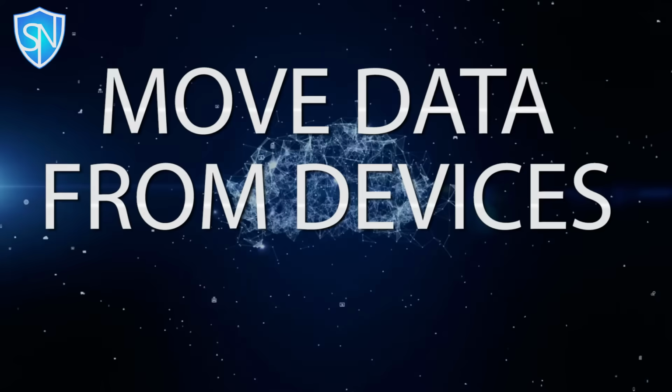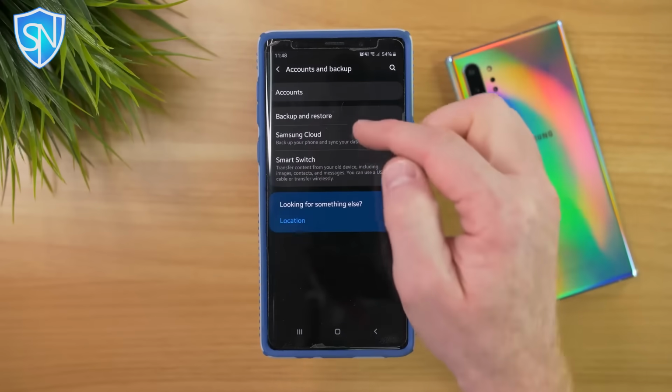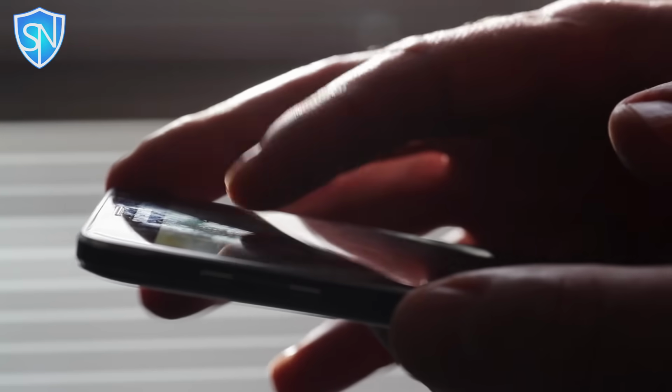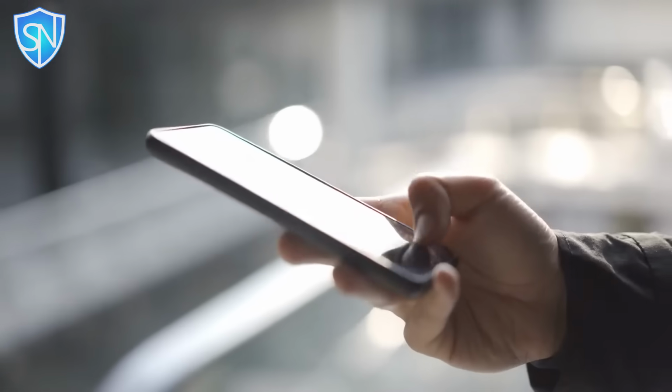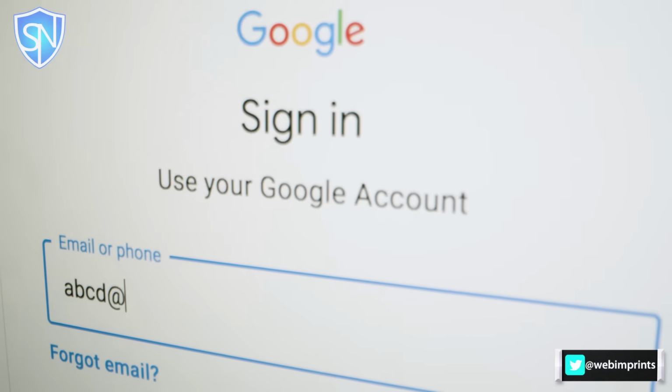Move data from devices to the cloud. You should move data from your device to the cloud and make sure there is no leftover cache on the device. Normally, agents are allowed to search data that's on the device. For accessing cloud data, they need a warrant. However, they can ask a traveler to voluntarily log into the cloud.